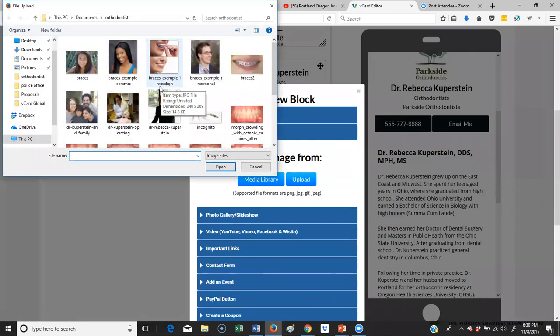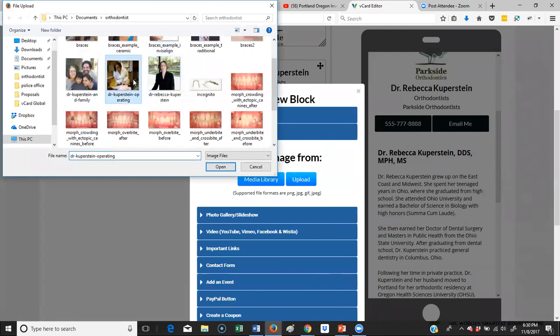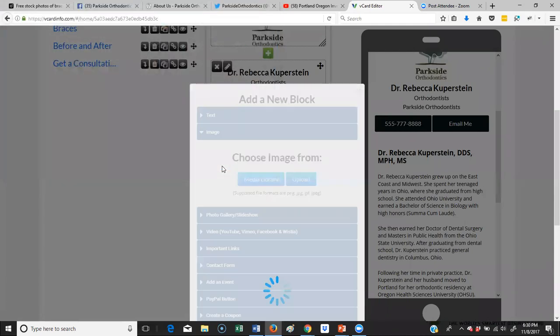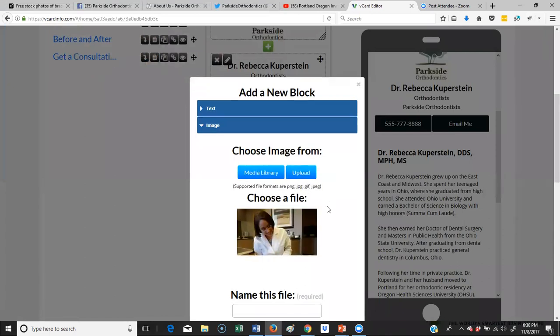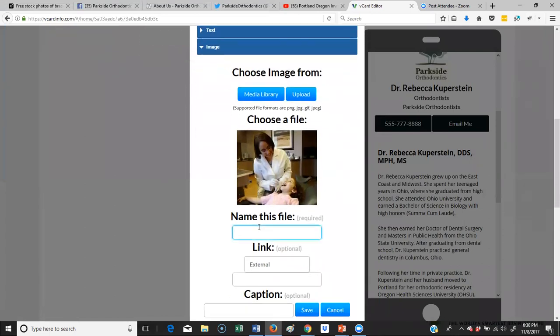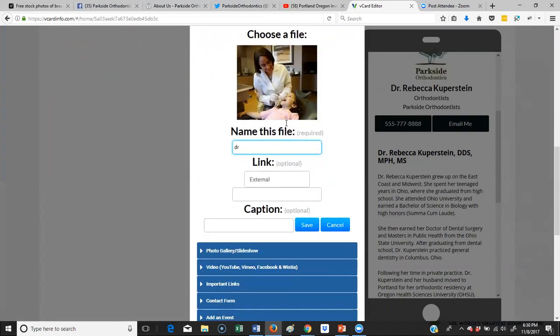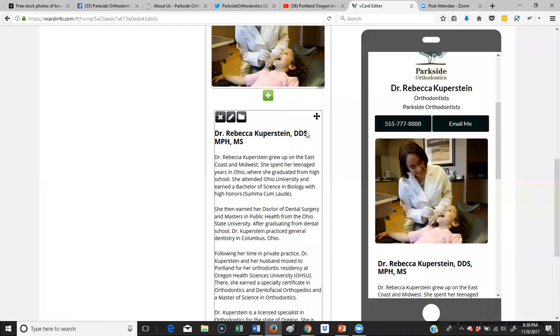And you could put your profile photo here. I've got a picture here of the doctor working on a young patient. So I have to name the file. Now, anytime you add an image, you can also link that image to either an external page or one of your internal pages. You could also add captions to this as well. So you could do a little caption if you want. I'll add save, and I've added my picture here.